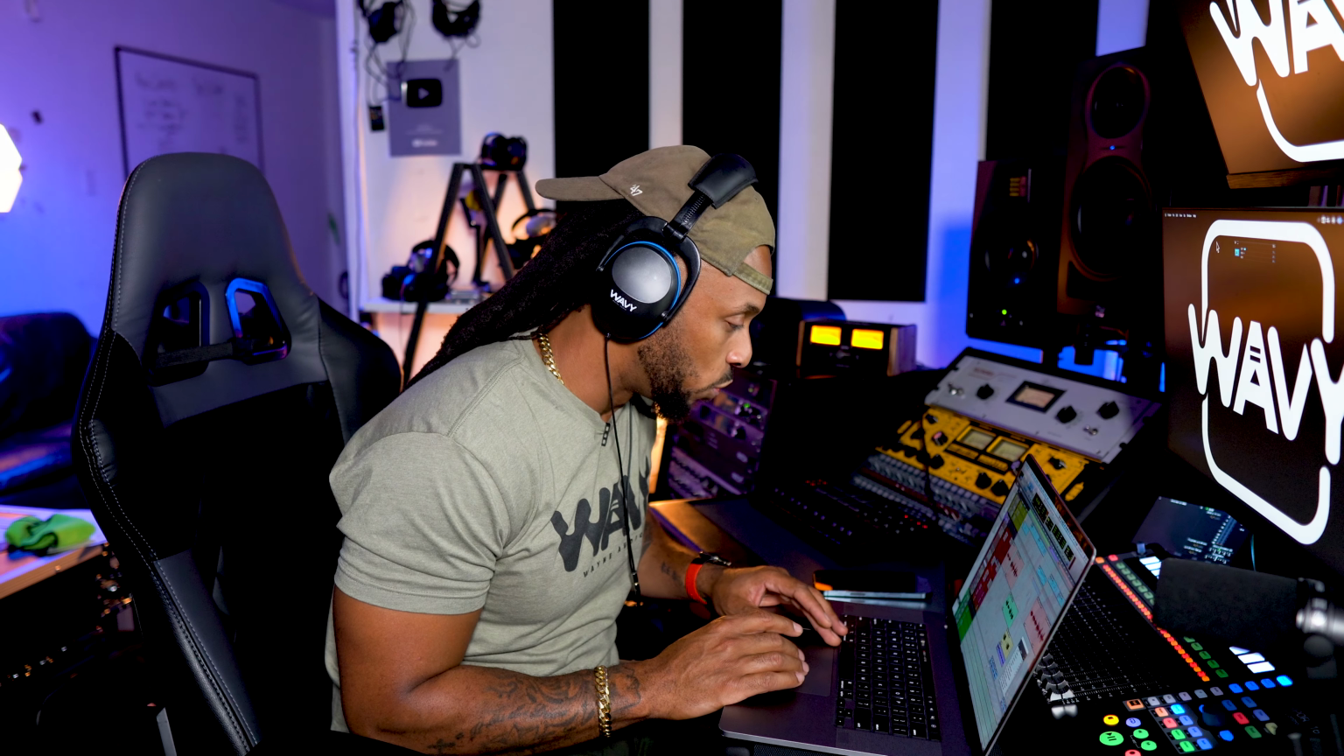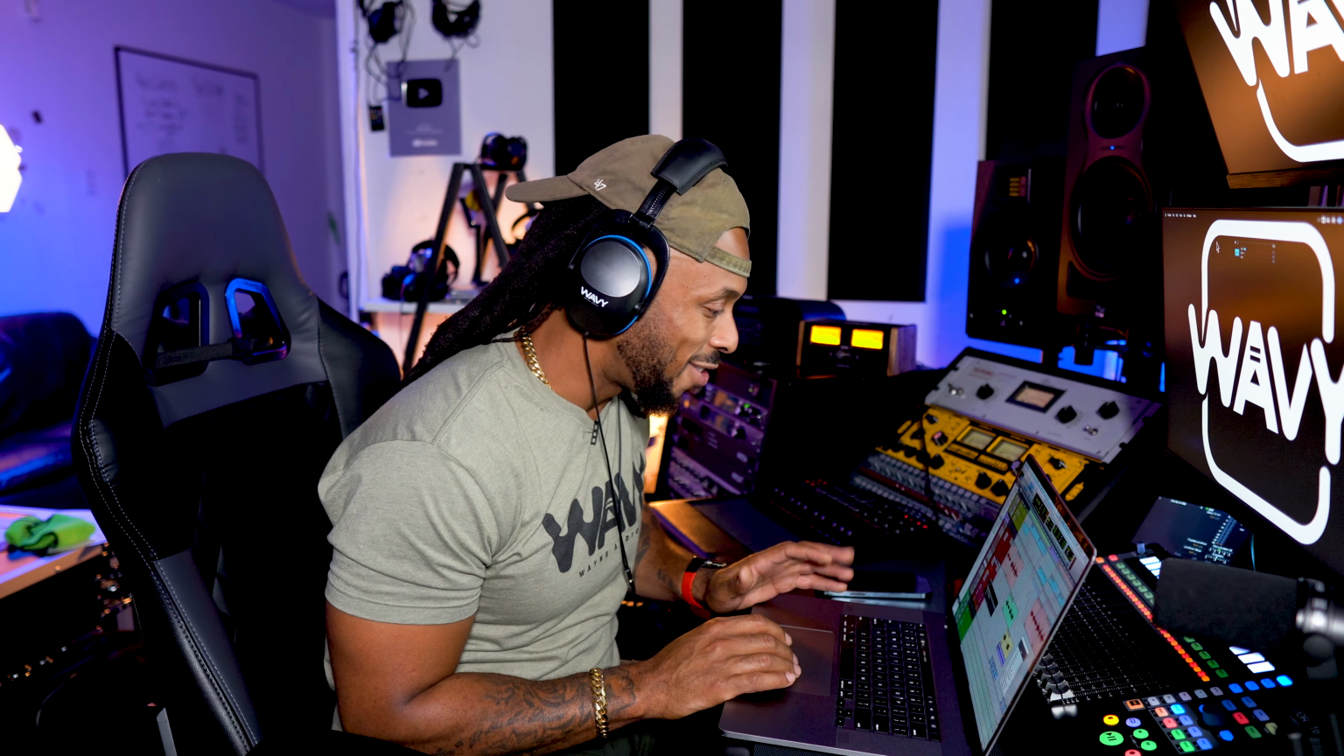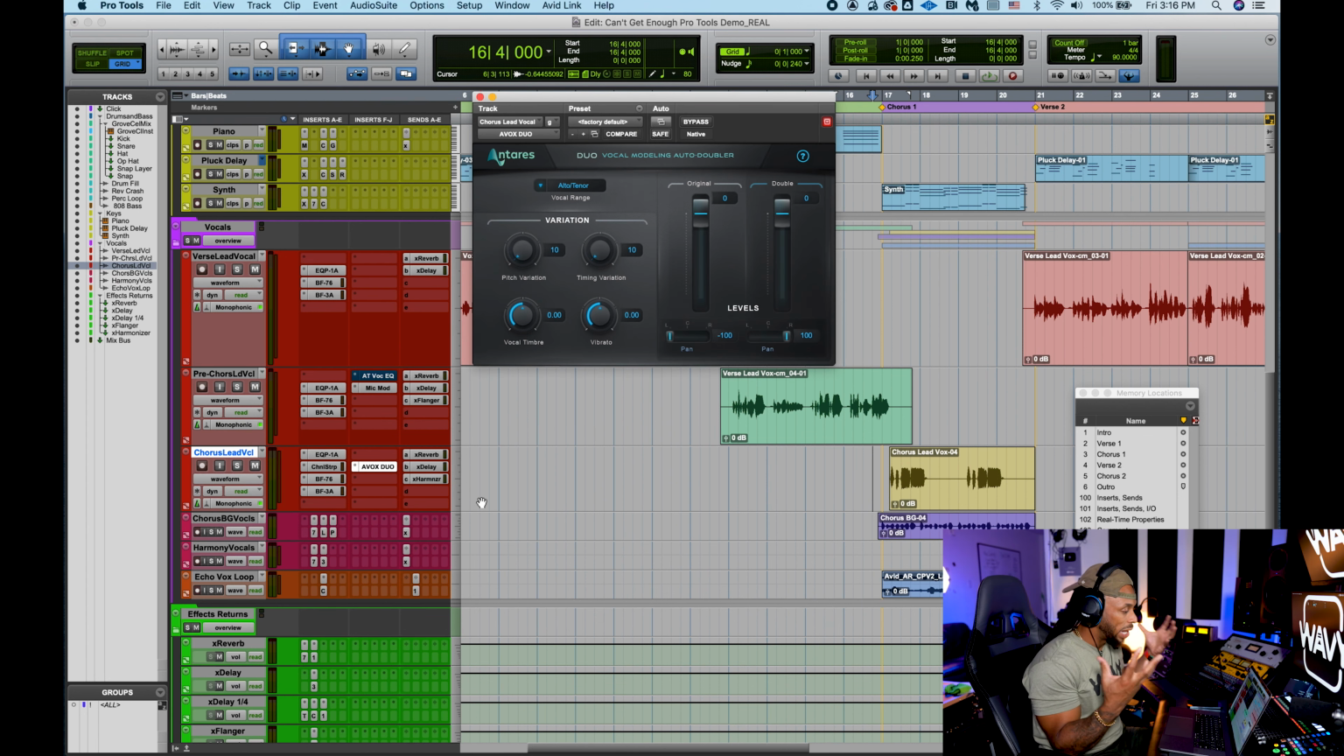AutoTune has a really simple plugin for creating a doubled vocal sound, and that's the AutoTune Duo. So I'm just gonna go ahead and search for the Duo. And I always like to use the mono to stereo variation of this because now it's without even touching anything. Let's listen to the difference that this has done to the sound of this vocal.